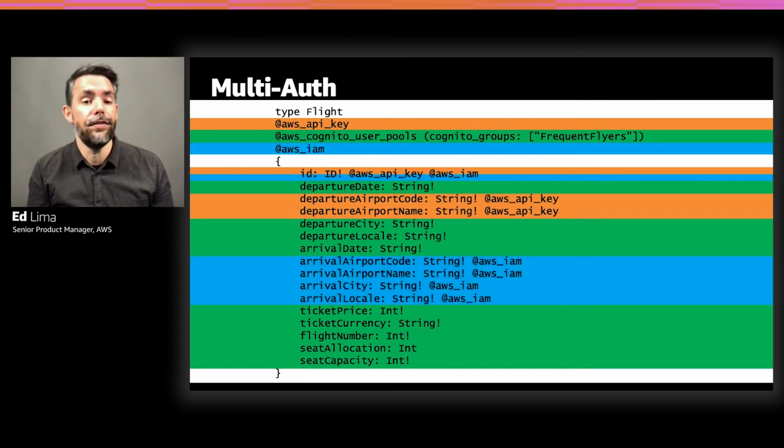Last but not least, if a user connects with IAM credentials, it will only be able to retrieve the flight ID, arrival airport name, code, city, and locale. Multi-auth in AppSync provides great flexibility, as I can define security and authorization access directly in a GraphQL schema, allowing to lock down entire GraphQL types or operations just easily.